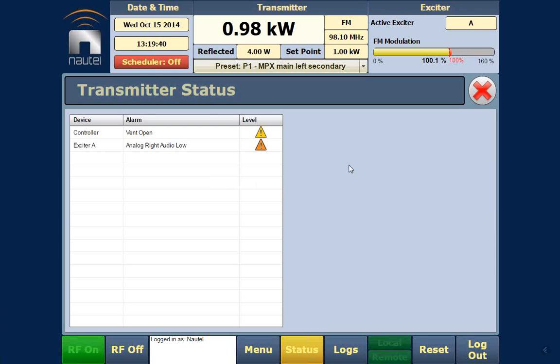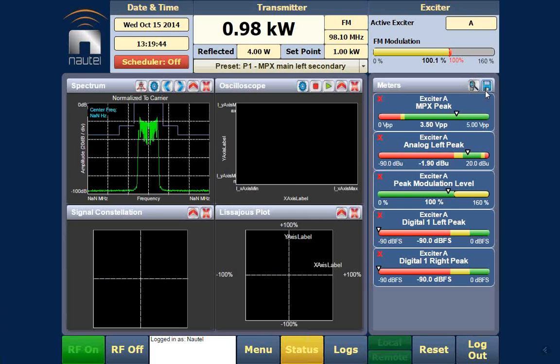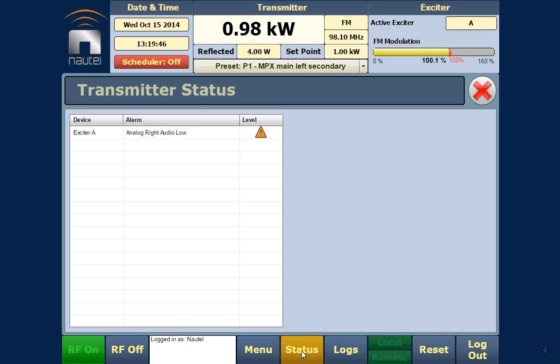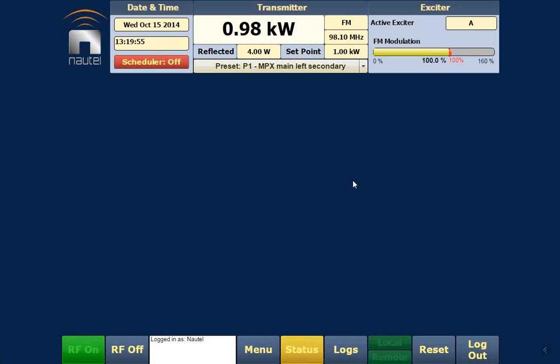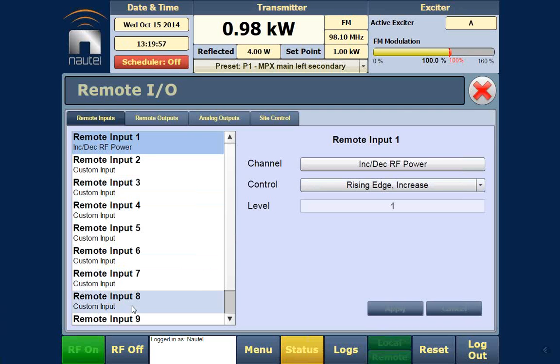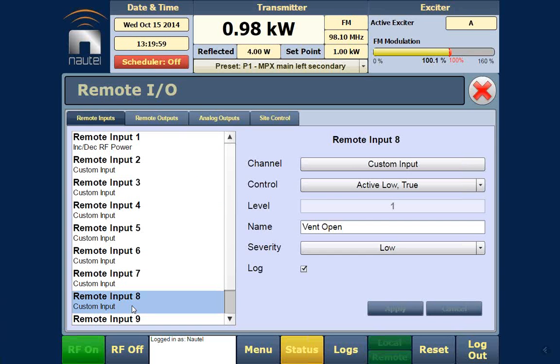Now we're going to get Leah to actually close the vent. We're going to watch it disappear from the status screen. There you go. It's gone. And if we go back to the menu, Remote I/O page, Remote Input 8, we'll see that we're back to a false condition. Good. So that's our vent open status.